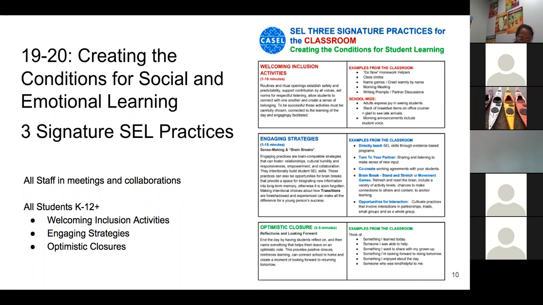So this is happening in all staff meetings, in all collaborative meetings, in almost every classroom across the district and throughout the day, so that students are now having an opportunity to experience that sense of welcome and opportunities to learn where they are given a chance to work together with other students and engaging with them, and then bringing that all together at the end with an optimistic closure, so that brings boundaries and a connection back to what was learned and what might come next at the end.